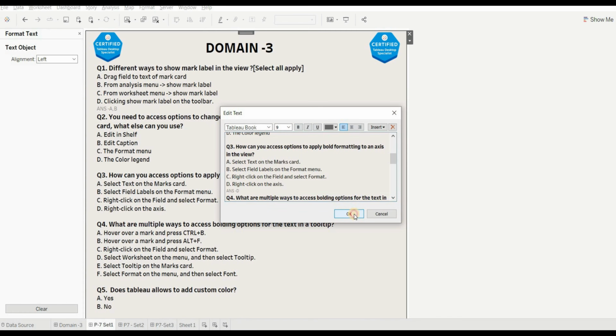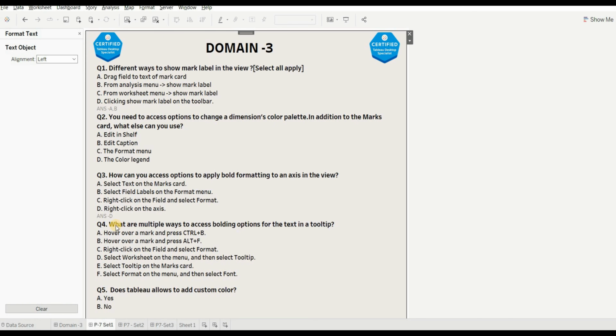That is our option D. Next question is, what are the multiple ways to access bolding option for the text in the tooltip? Options are hover over a mark and press Ctrl plus B, hover over a mark and press Alt plus F.